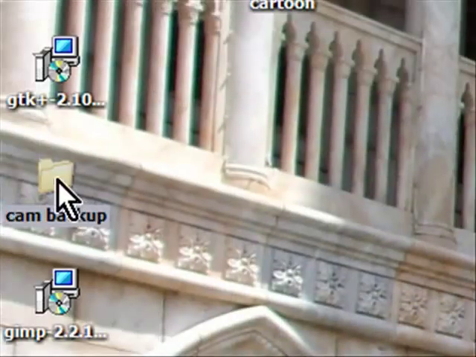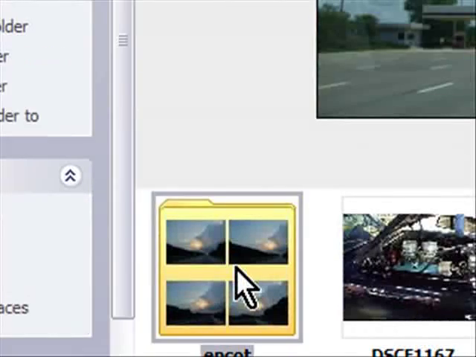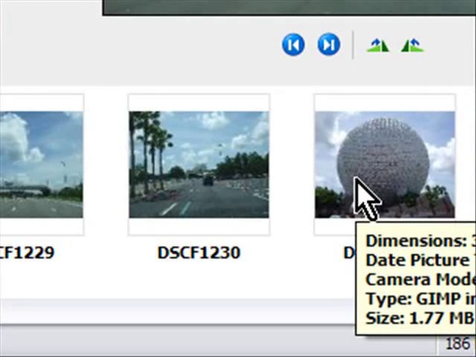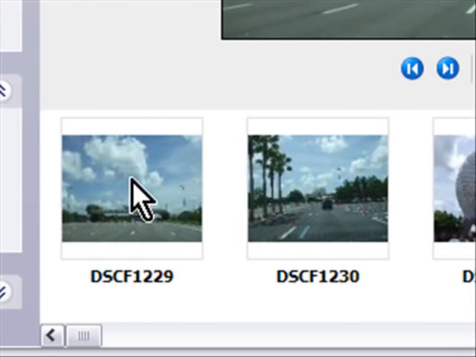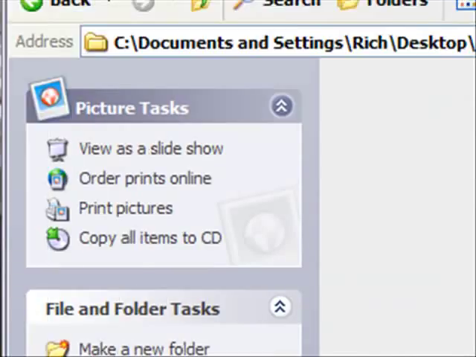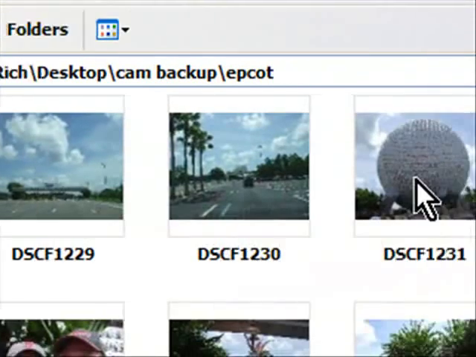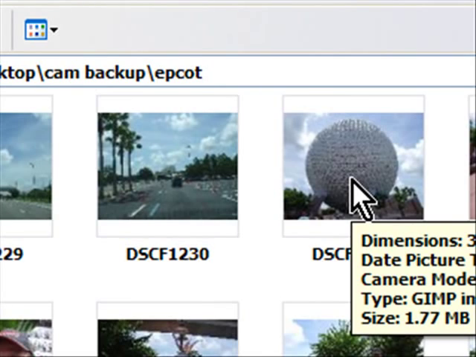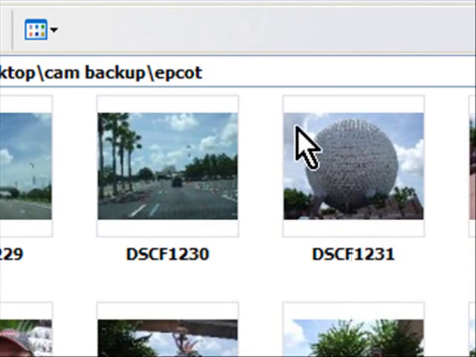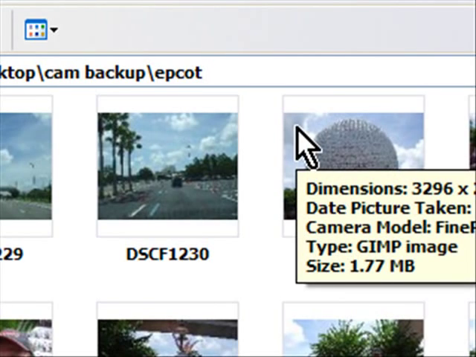I have a folder here with some photos from my recent trip to Epcot Center at Disney, and you see the photos I have here. I'm currently viewing this in film strip mode. You can also view it in thumbnails if you don't have the film strip option, but anyway, here are the photos. If I hover over an image, it will say the dimensions, the date it was taken, camera, the type of image it is, and the size, which shows to be 1.77 megabytes.